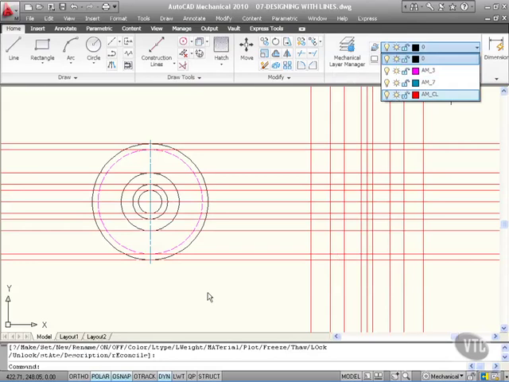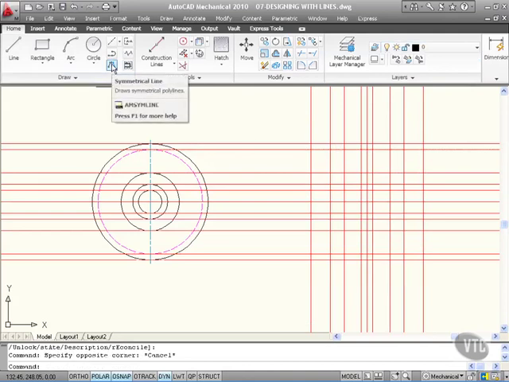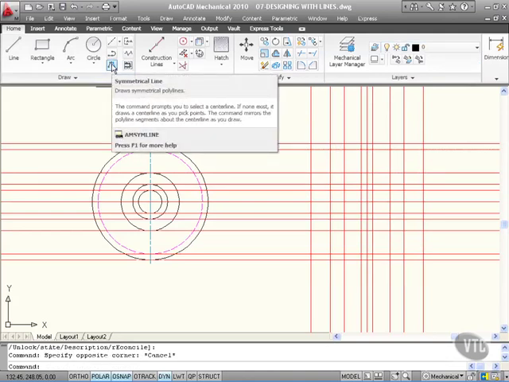Now what we're looking at is there's a center line just there on those lines. So what we need to do is work with that and basically generate a profile. Now what we're going to do is work with this. It draws symmetrical polylines as you go. So the command prompts you to select a center line. If none exist, it will draw a center line as you pick points. The command mirrors the polyline segments about the center line as you draw.